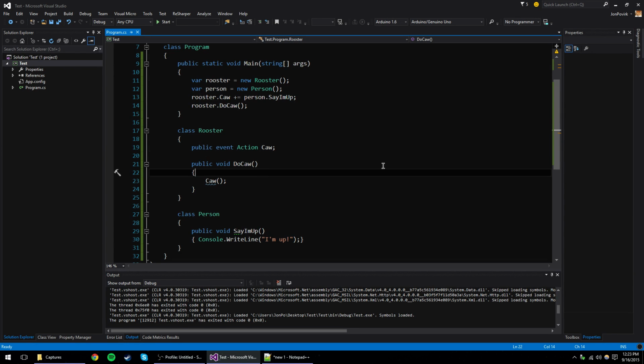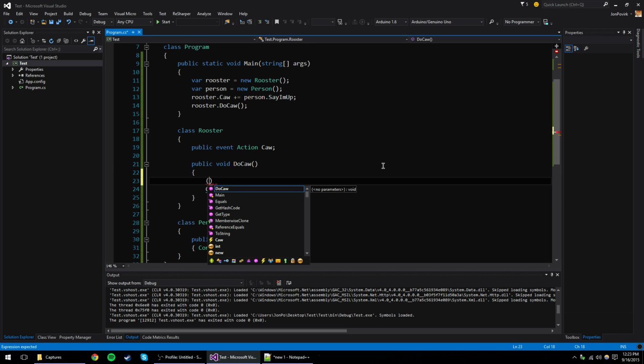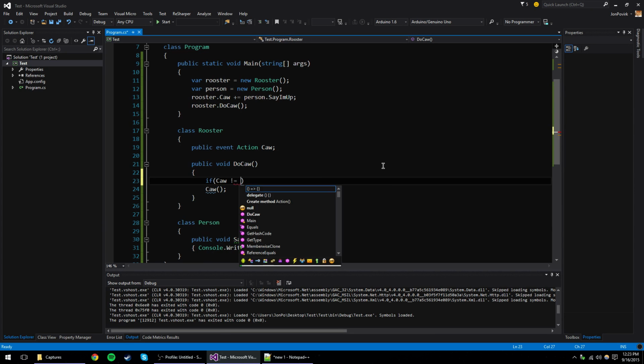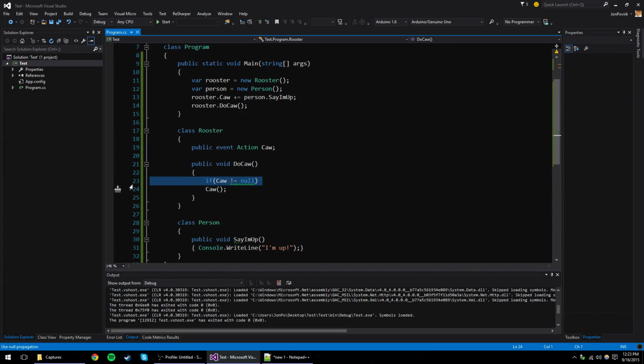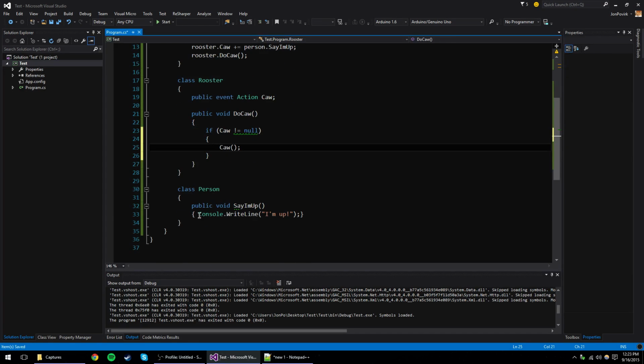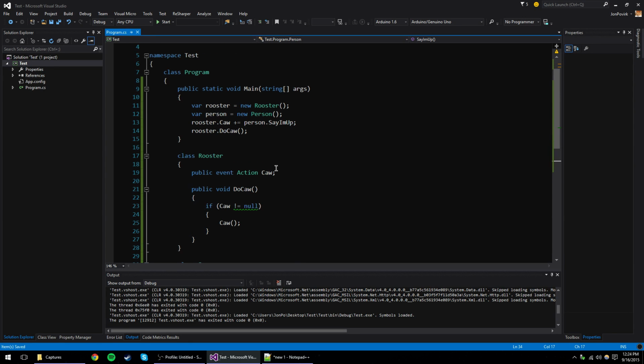So what we want to do is check if caw is not null. Now we're not going to use null propagation. If caw is not null, then we're going to call caw. So this will avoid a null reference exception.